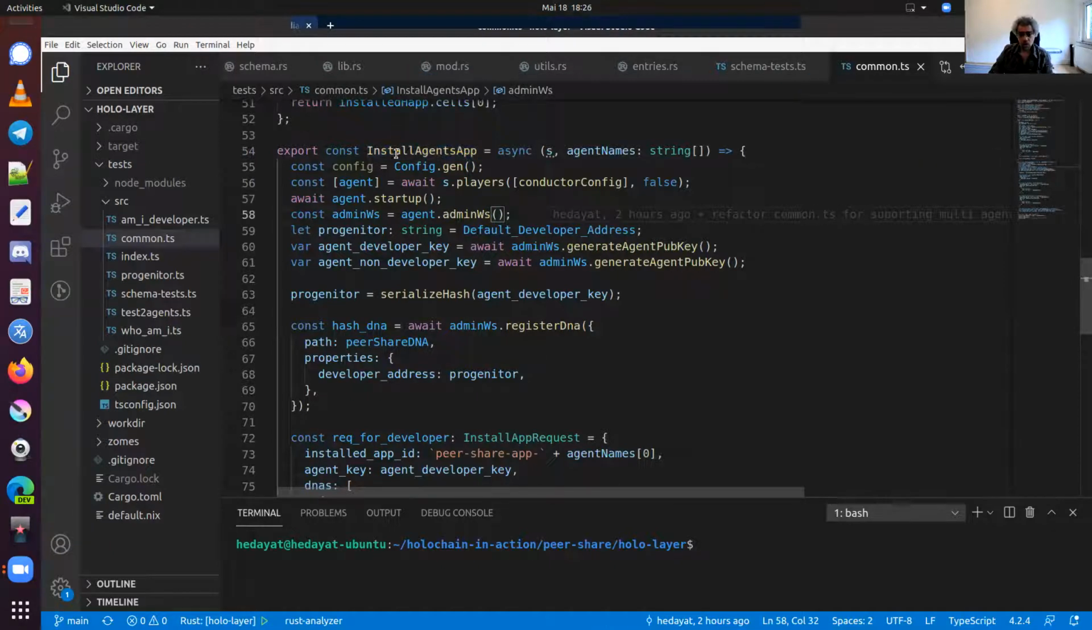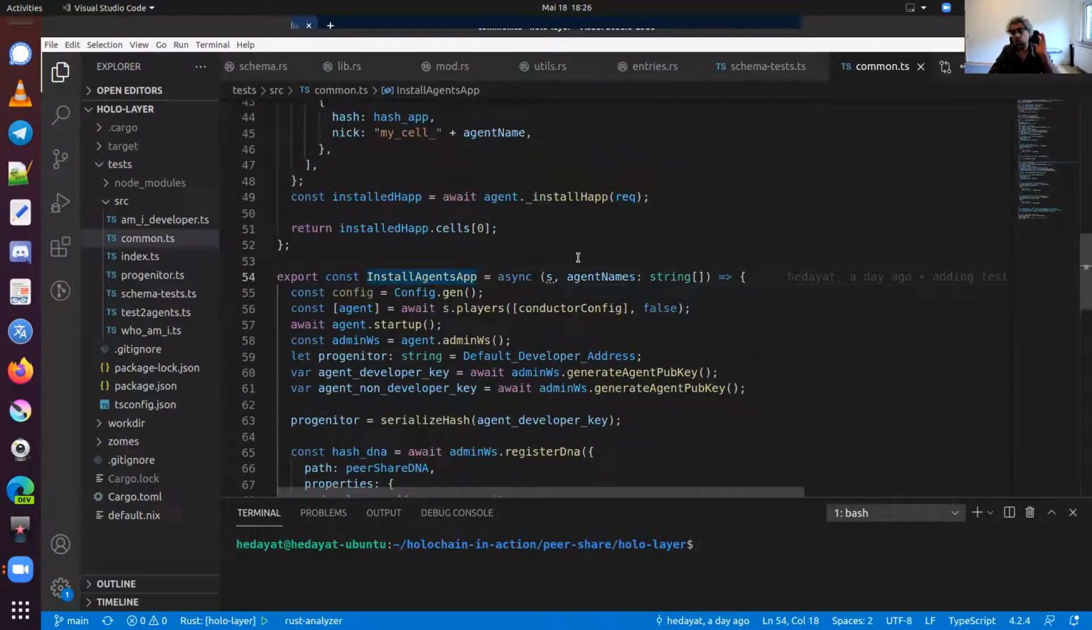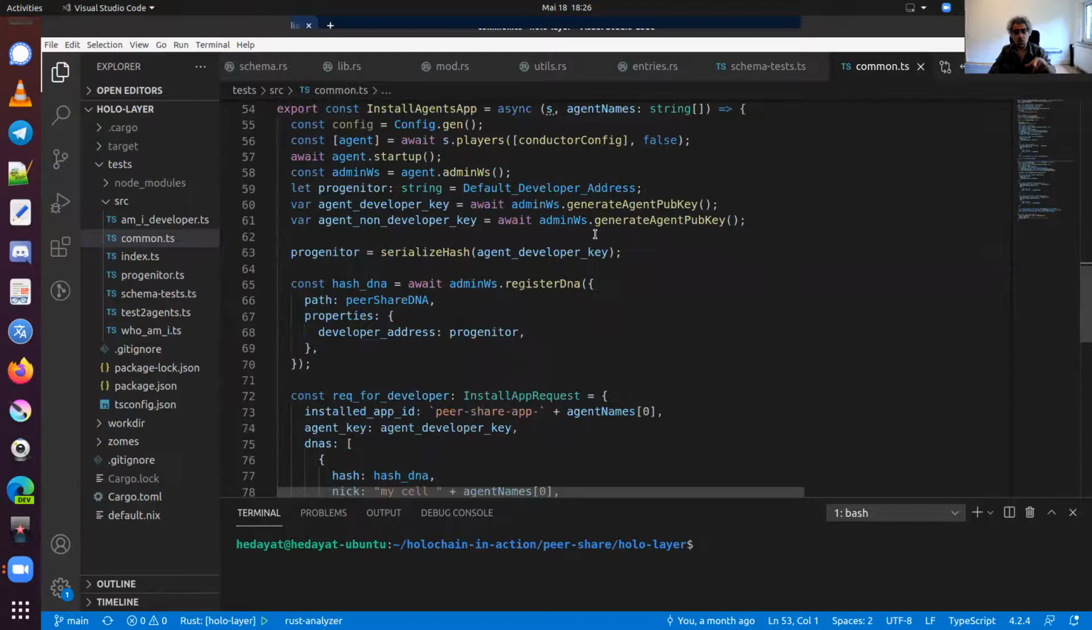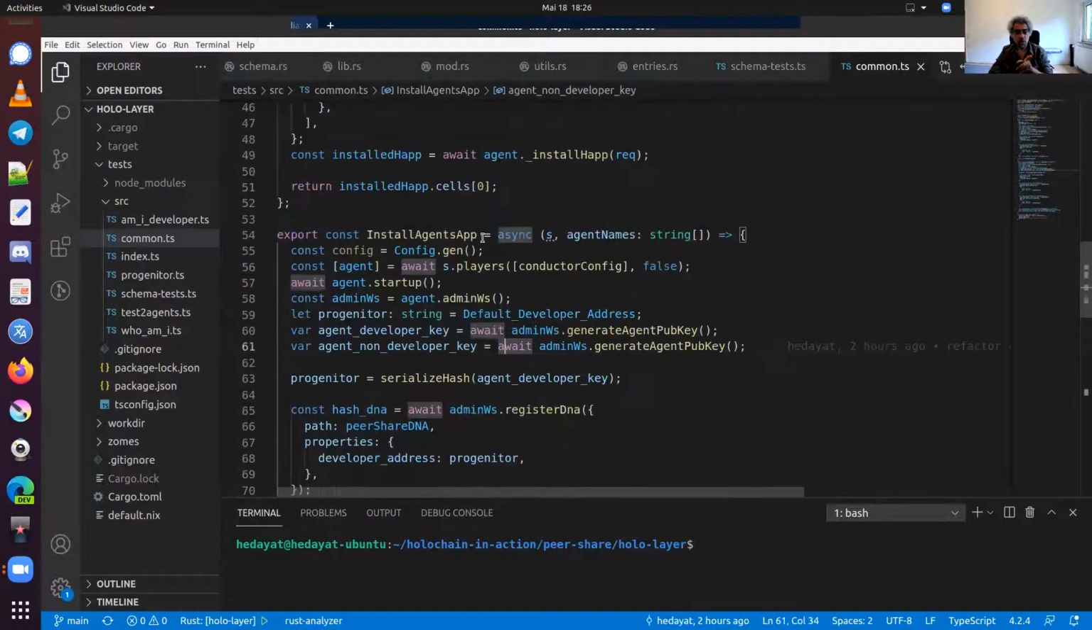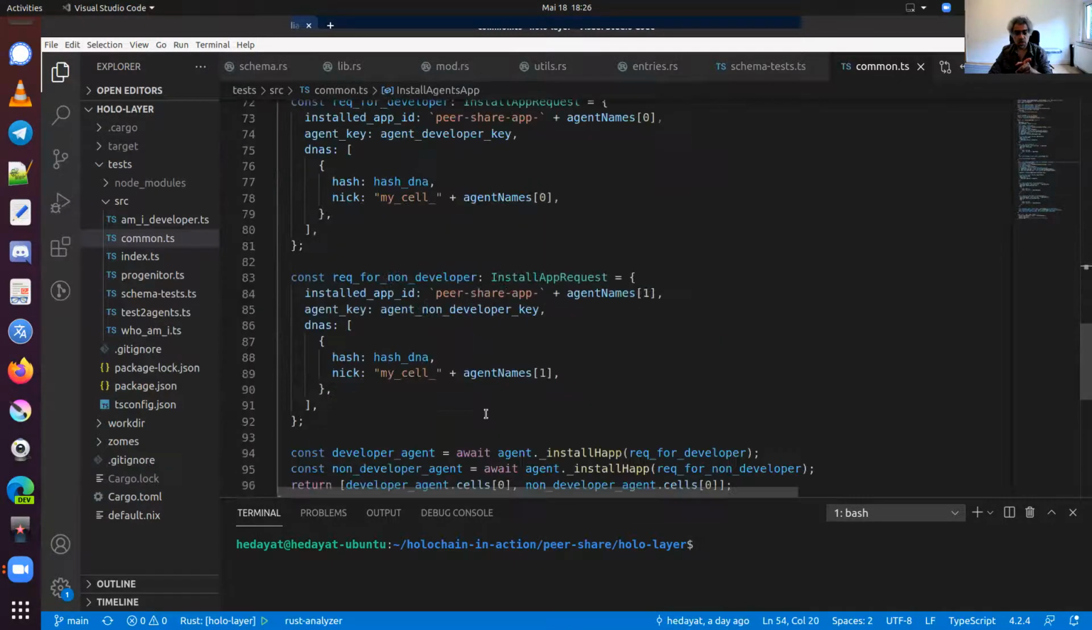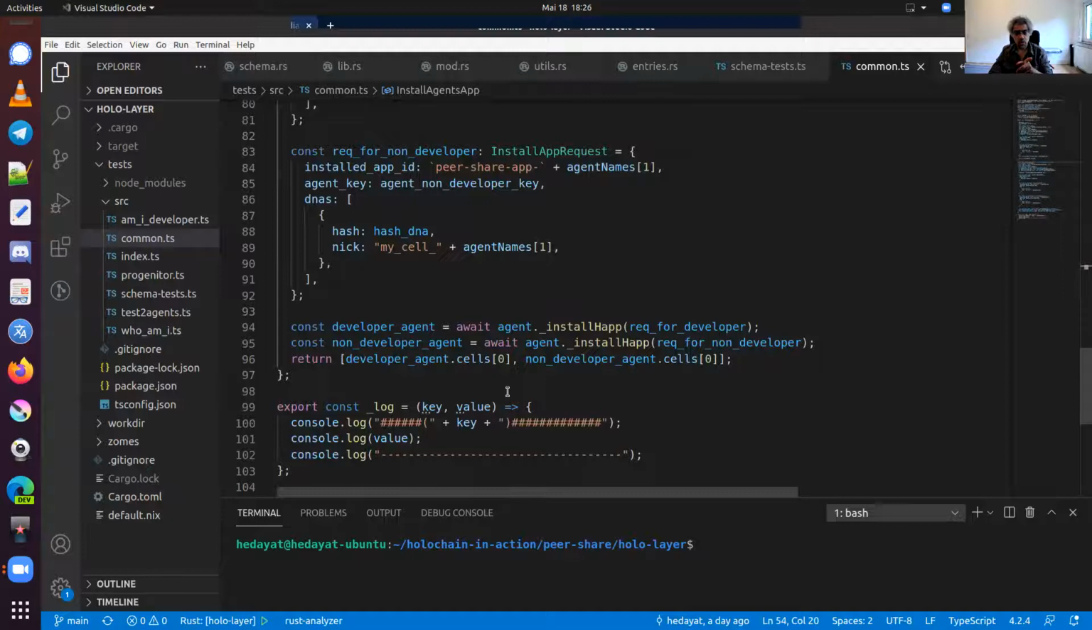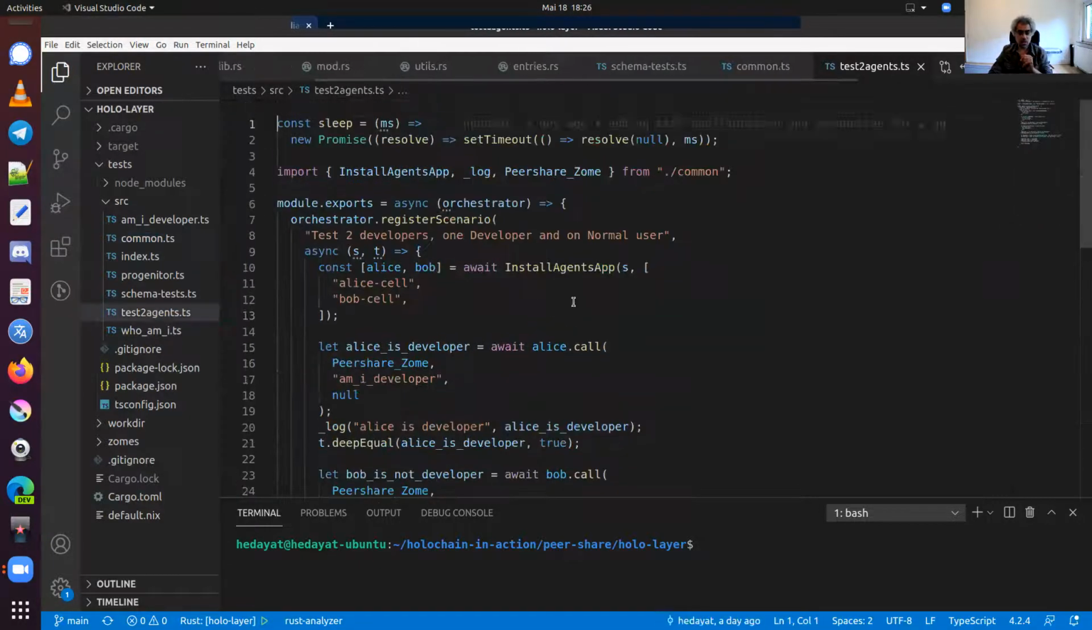I'm gonna go into the details for this one, but as a beginning, if you are implementing any application and you would like to have a multi-agent, you can come here in the common test. In this repository, you can find it, PShare, in Holochain-in-Action, in common, and here install agents app. So this one is installing two agents, actually. One as a developer, one non-developer. And it is the test, you can run it.